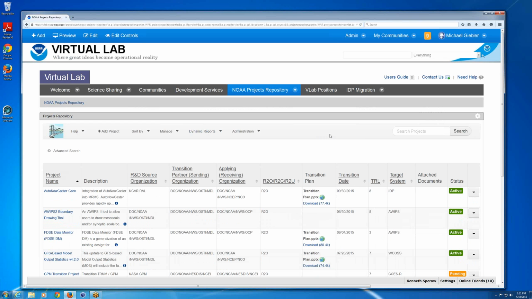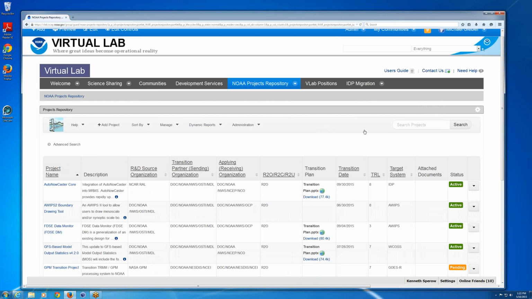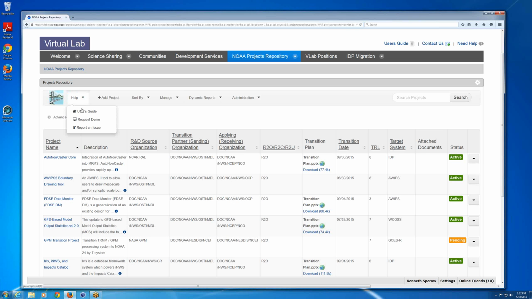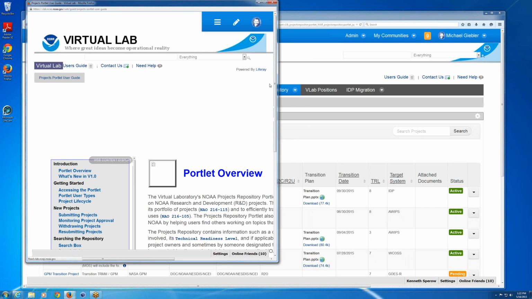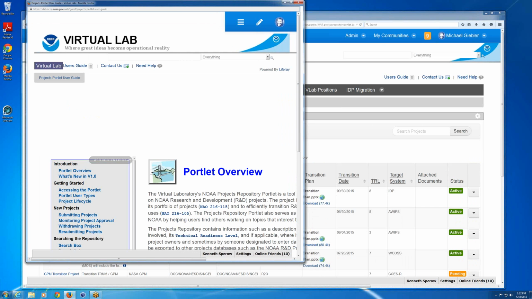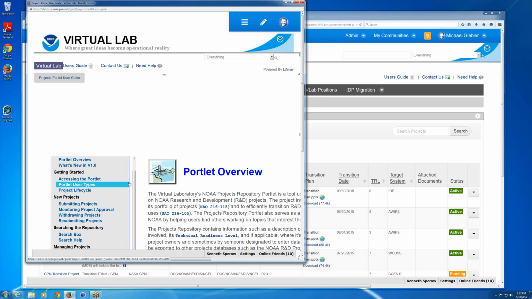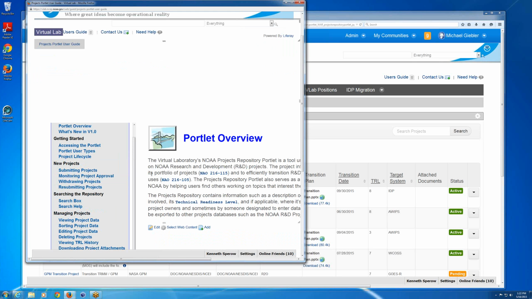Also, to help you out, we provided a help menu item up here. We have a user's guide. I encourage you to go look at that if you have any questions about things. We've broken this down into different segments on the left here. The next thing I'm going to go over is submitting new projects and how to put those into the projects repository.